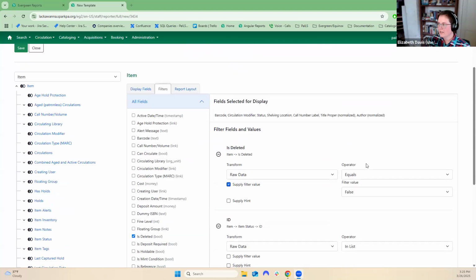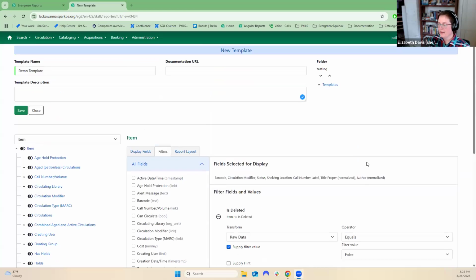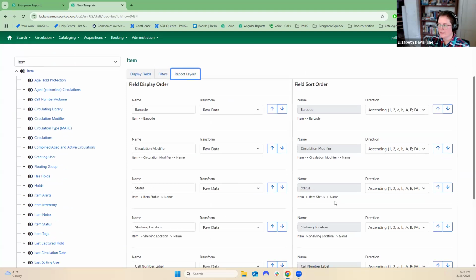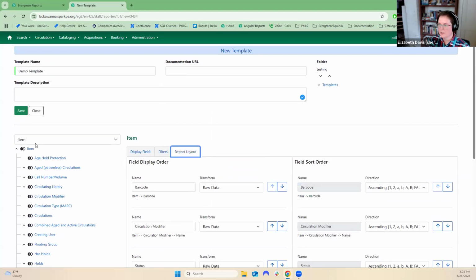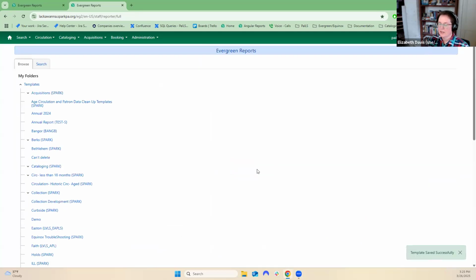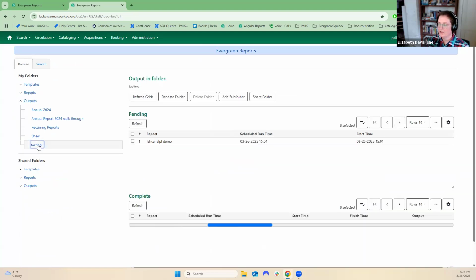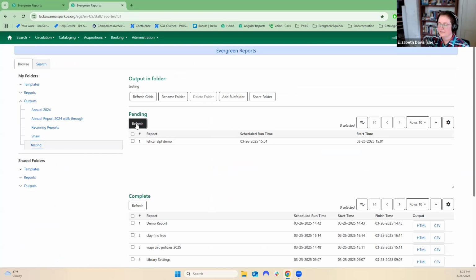Okay, so we have our report. I think I have all my filters that I want. I'm gonna check my layout. I have that. I'm not gonna fuss with that too much. So I'm gonna hit save. And let's check and see if my report from Mark's things is finished. Still not done.